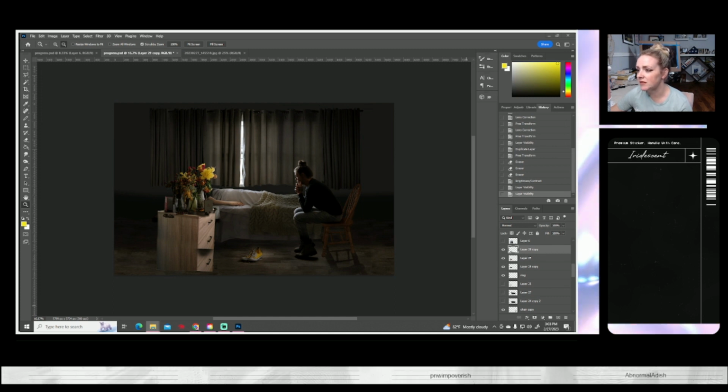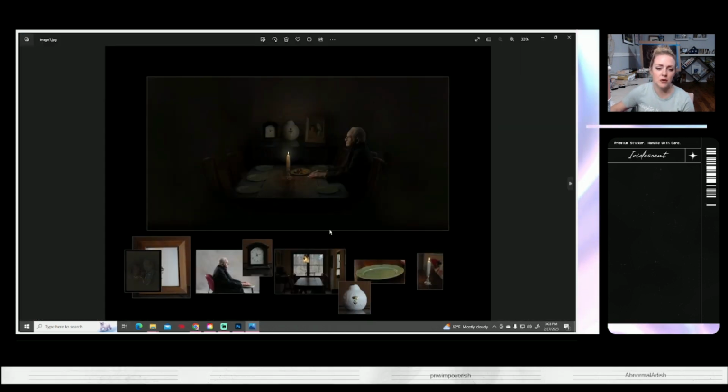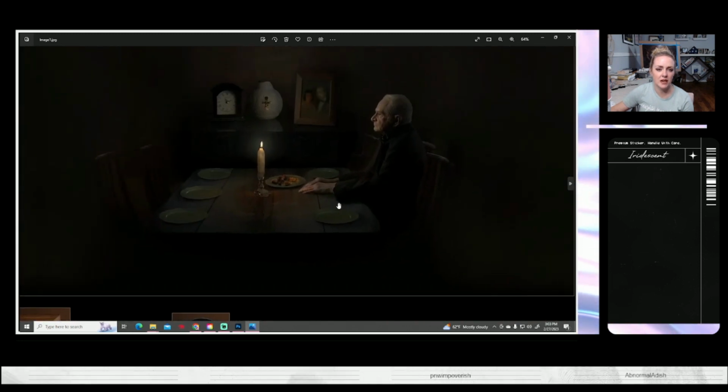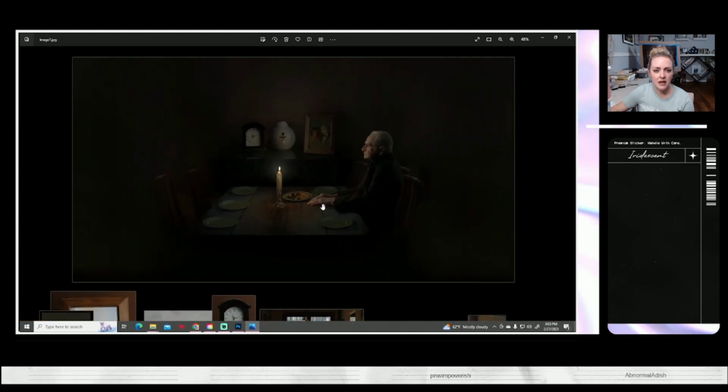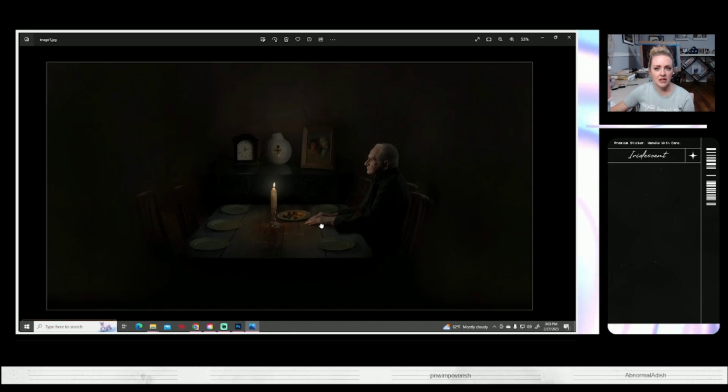But, okay, so this is one of them. Ignore these bottom images. Those are my guide images. But you can see that there is a lot of negative space in this image, and there's just a flicker of texture or of light, and that's what I'm going to be going for in this one.